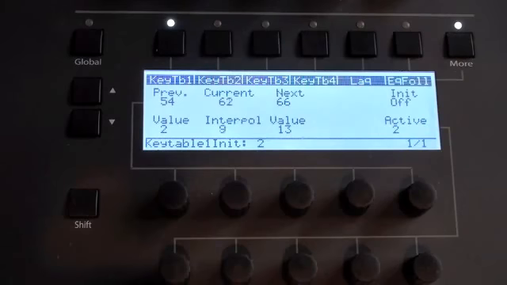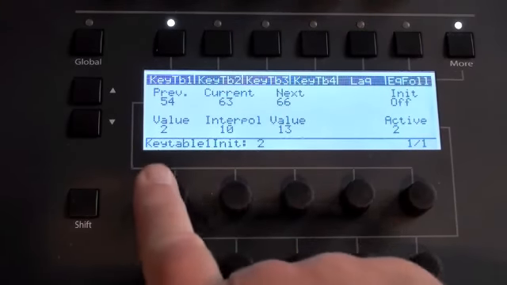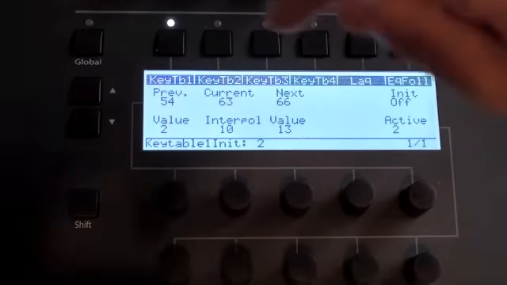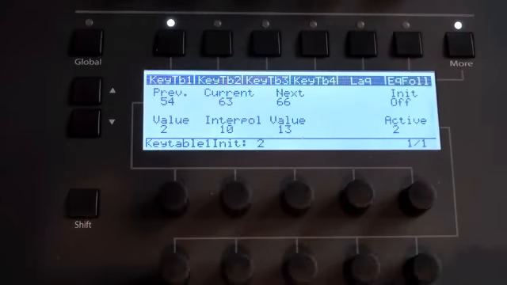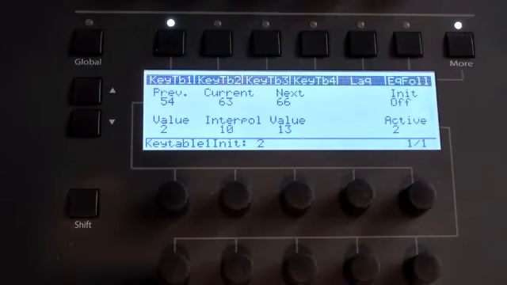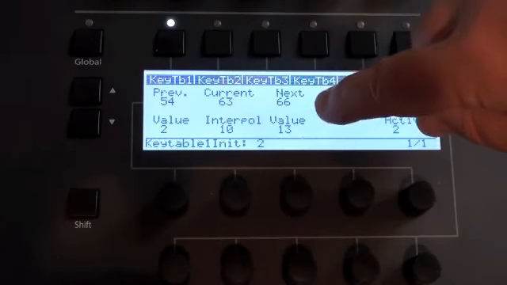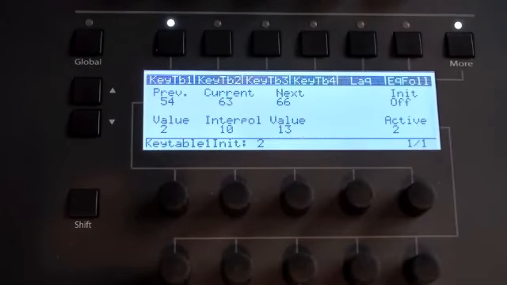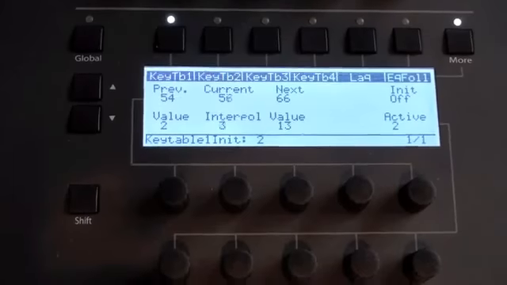Now as we play in between these two notes, you'll see the previous point in the table was note 54 with a value of 2. The current note I'm playing has an interpolated value, and the next note that's been assigned has a value of 13. So there's only these 2 points active in the table, and as I play between them or below them, all of the values are interpolated.